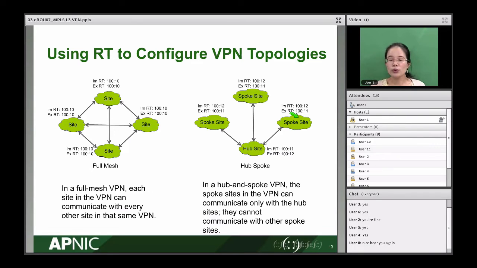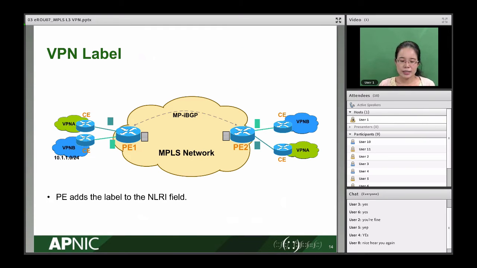And you need to configure this information. Some vendors can have the automatic RD or RT information automatically assigned. But normally in the network, we will design a value for the RD and RT. So now we have talked about the RD and RT functions, and they will help to send the routing information.